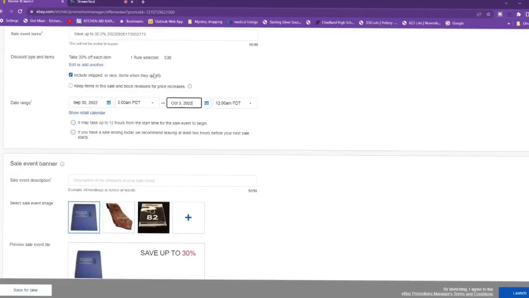And here you can see I have checked include skipped or new items when they qualify. So every single new item that I list is in my sale. If you did not want your new items to be in, you can uncheck this and then your new items would not be in there. Here it says keep items in the sale and block revisions. So you could not revise the prices. I'm not sure what the benefit to choosing that would be. So that is not something I have ever utilized.